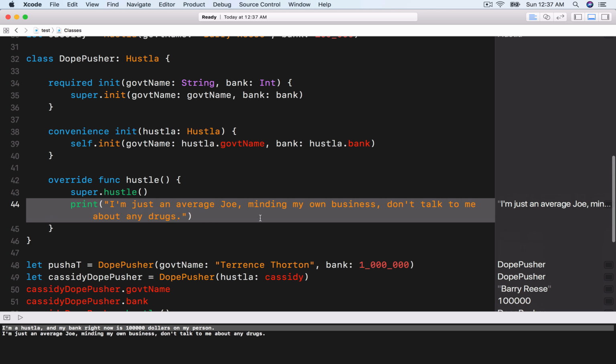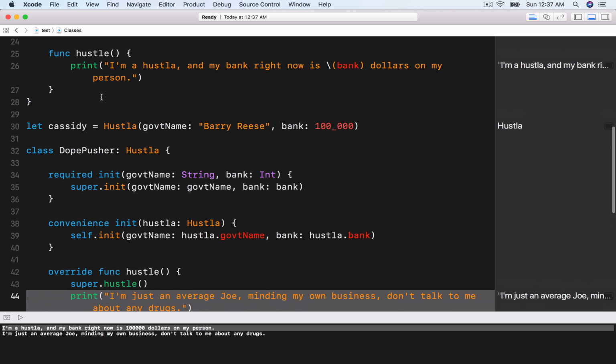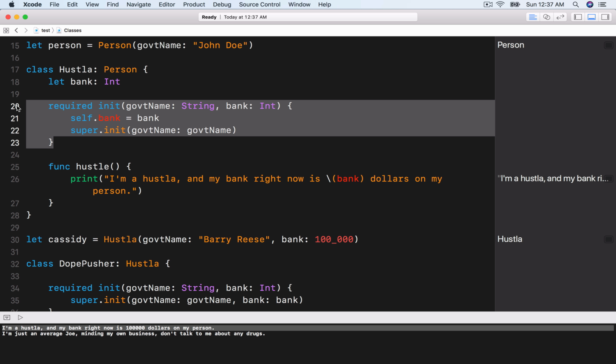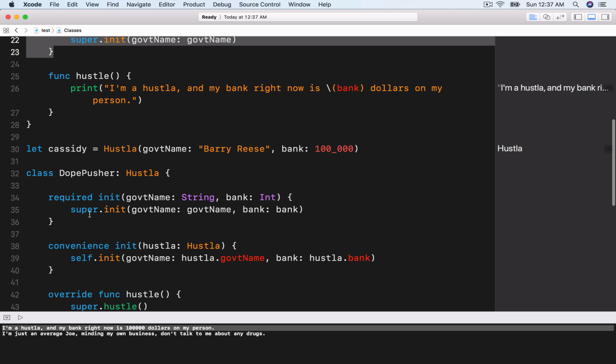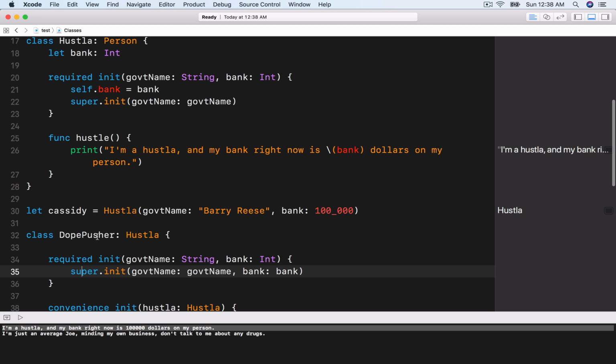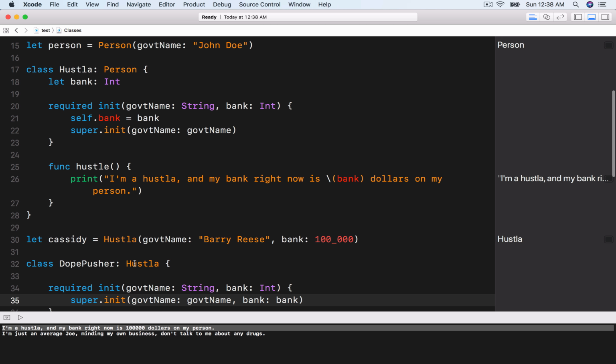So that's just the required initializers again. If we make an initializer required, any subclass will need to have the same initializer in their class as we do here. And we're calling the super's initializer because we have the same parameters. We have the same stored properties in the dope pusher as we do in the hustler.